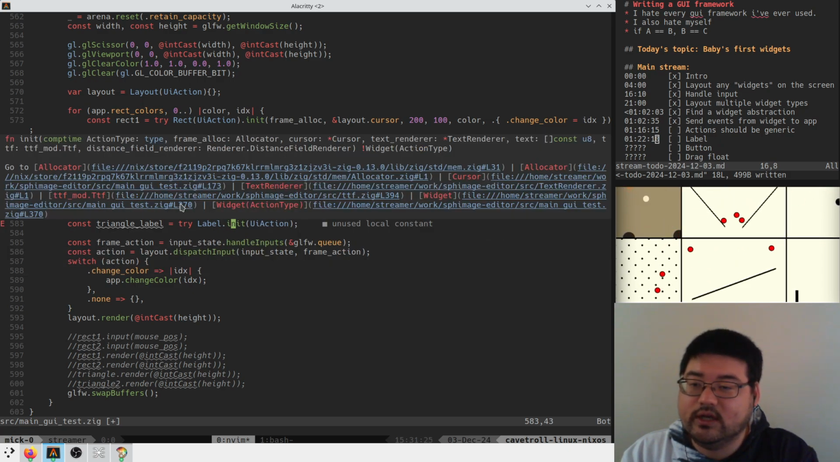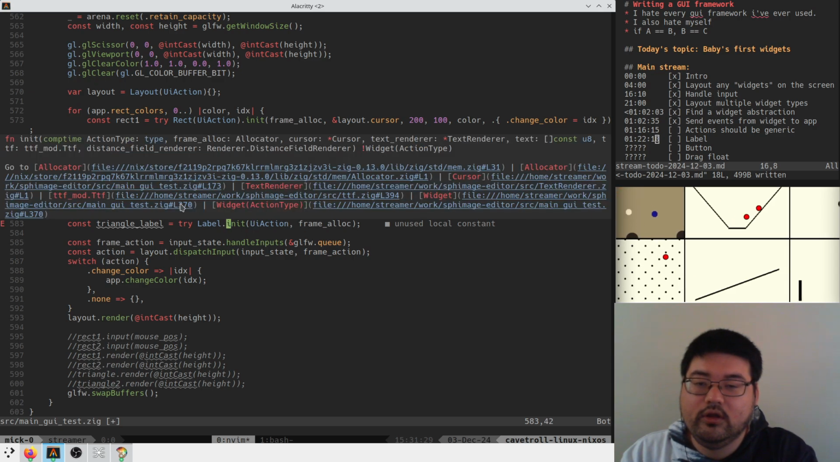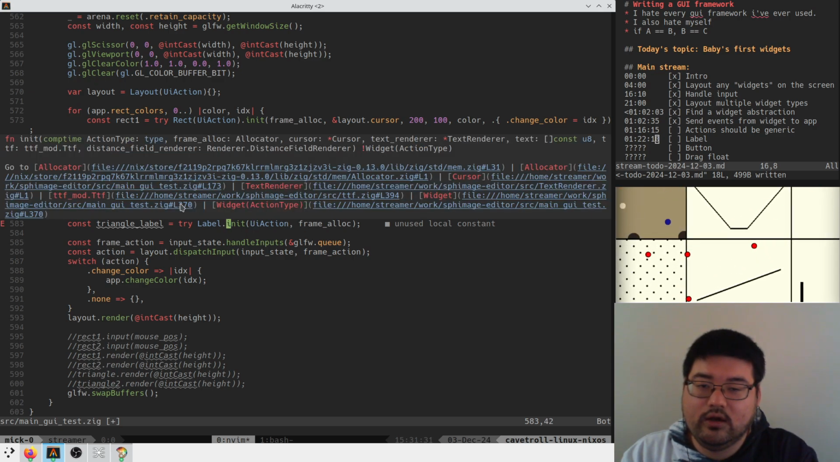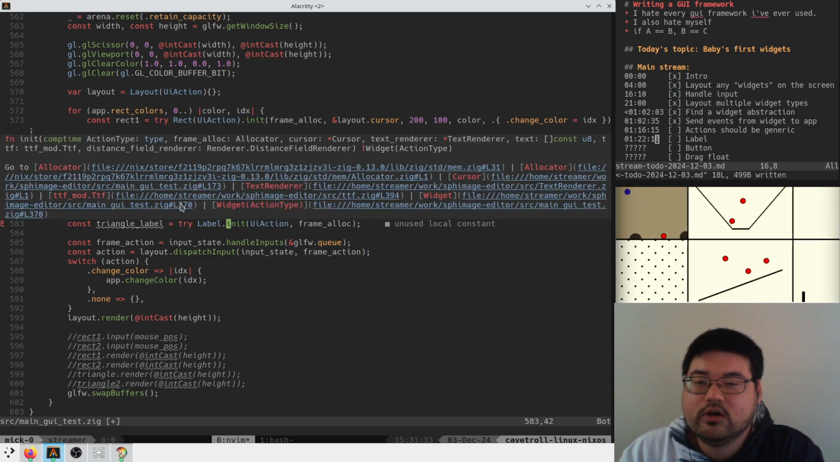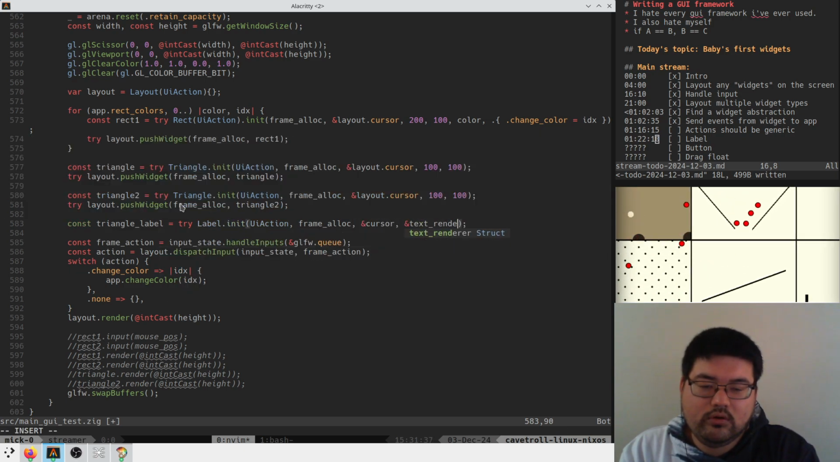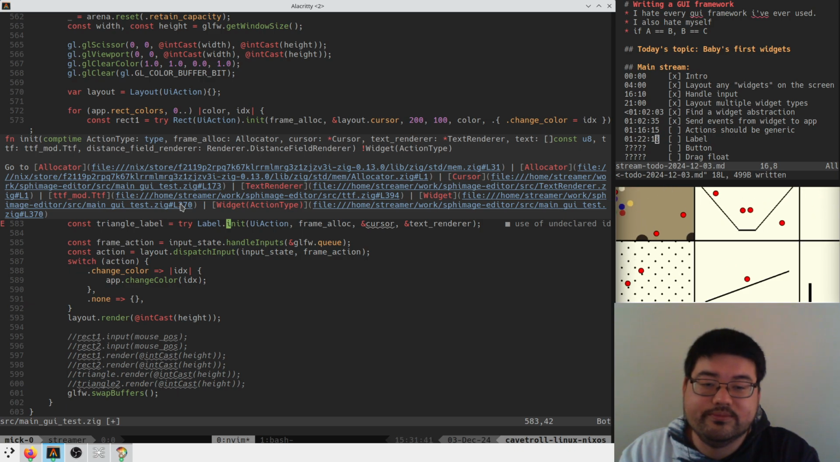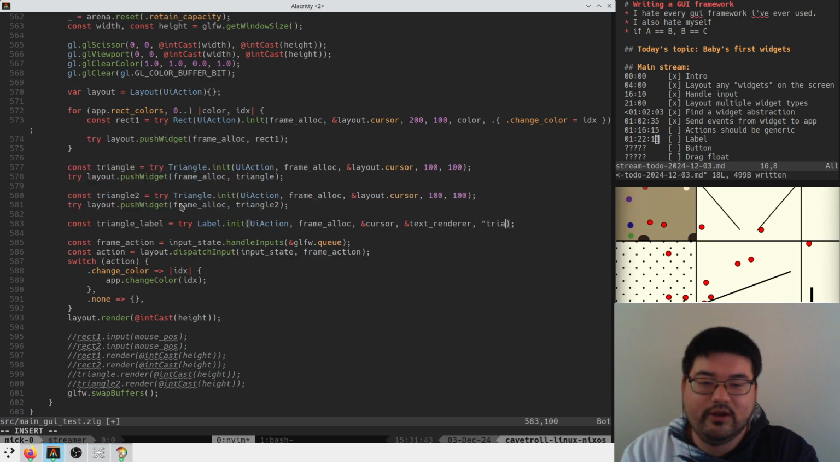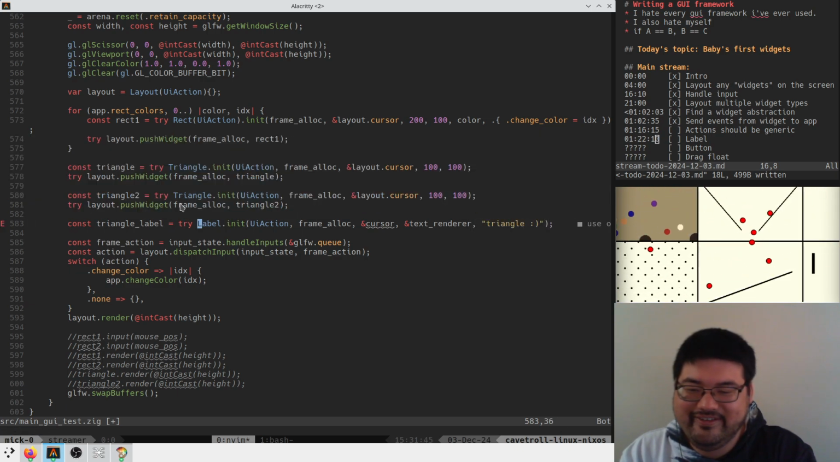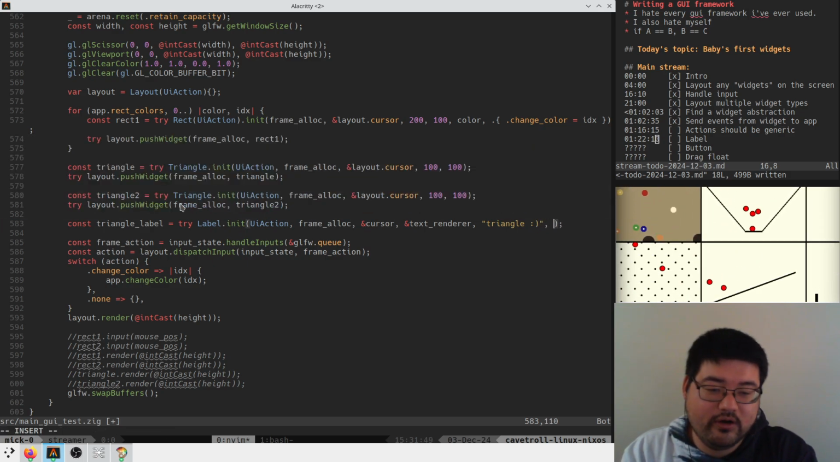Okay, so he takes in an action type, a frame allocator, a text renderer, a cursor, and then some text, triangle smile, and a TTF and a distance field renderer.